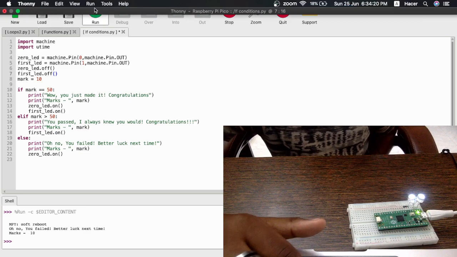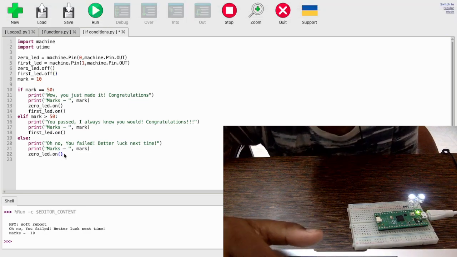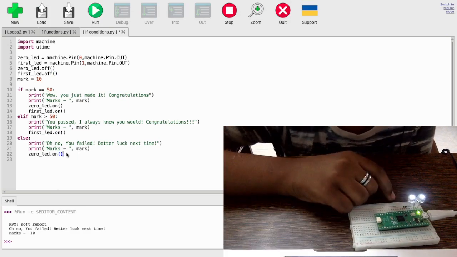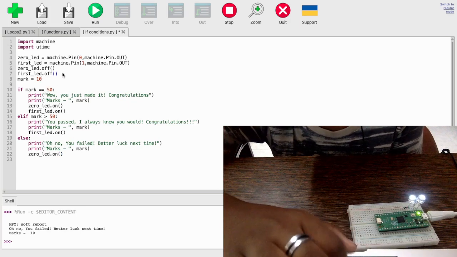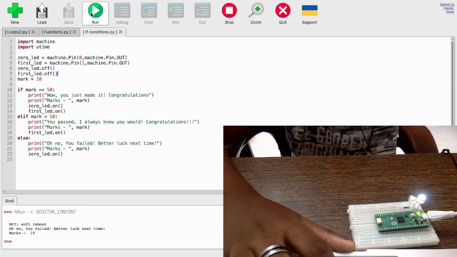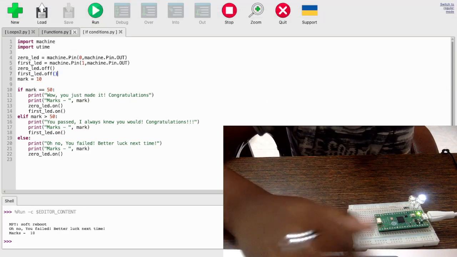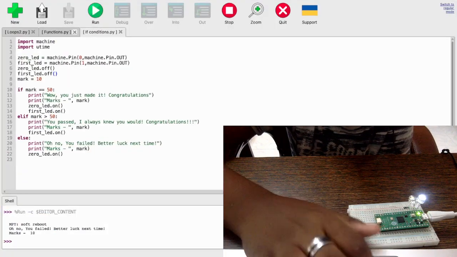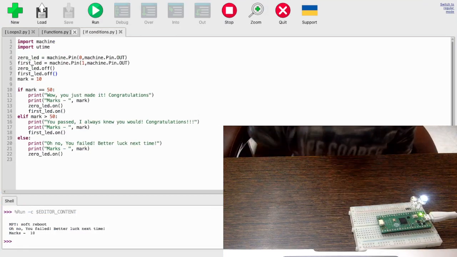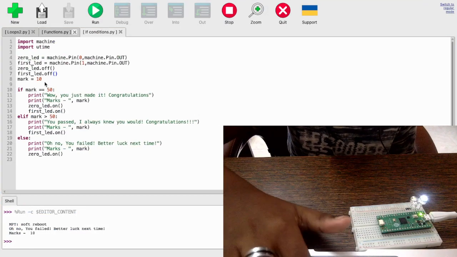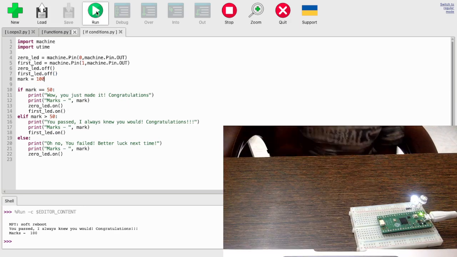Okay, mark is 10. Why is it only printing that? Okay, let's see what's wrong. Mark is equal to 10, only first LED. Ah, see, there it is. You can see that it is both. This is getting turned on. Now let's put 100. See if it gets turned on. There you go. It's turning on.